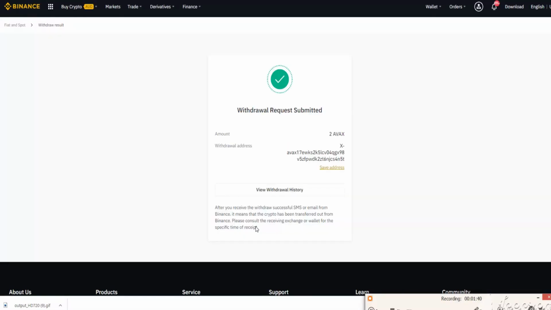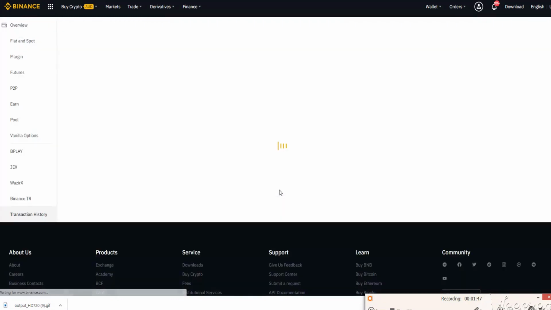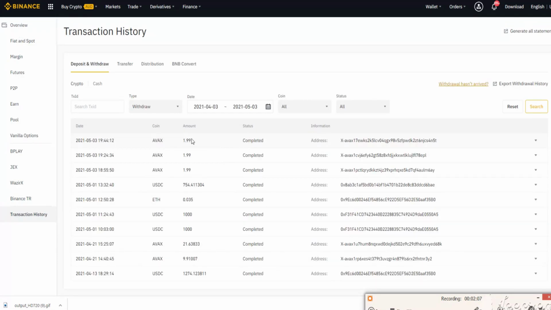Now you can see withdrawal request submitted. Click on View Withdrawal History to check your transaction status. As you can see, the transaction is complete.